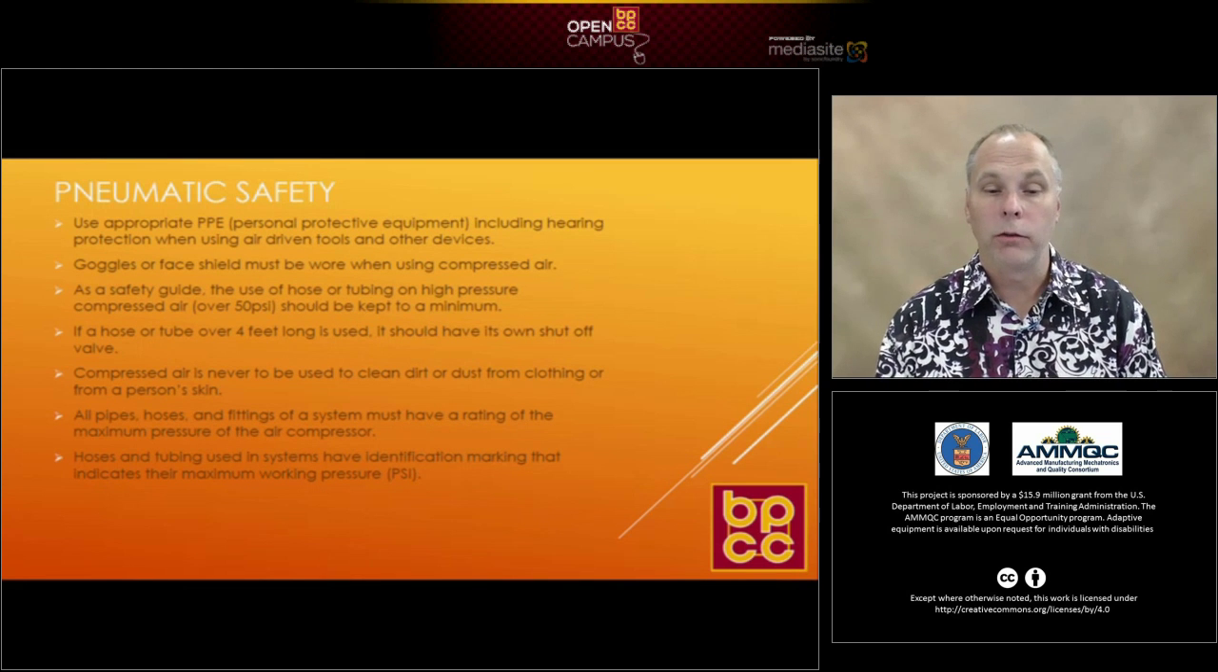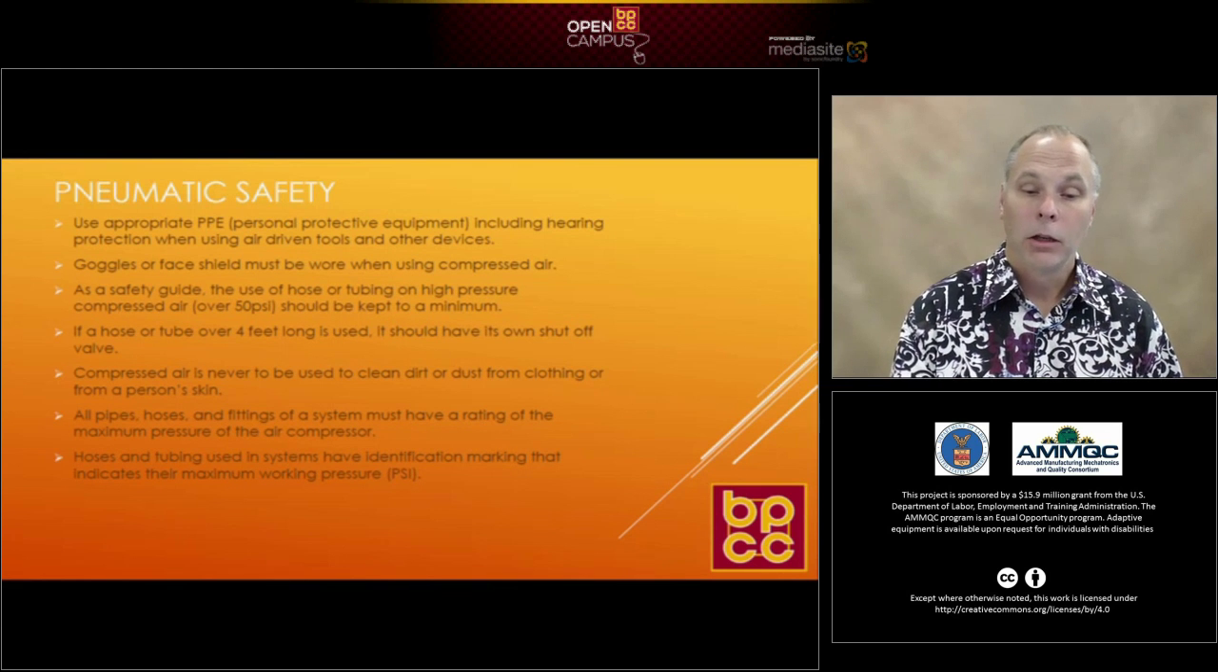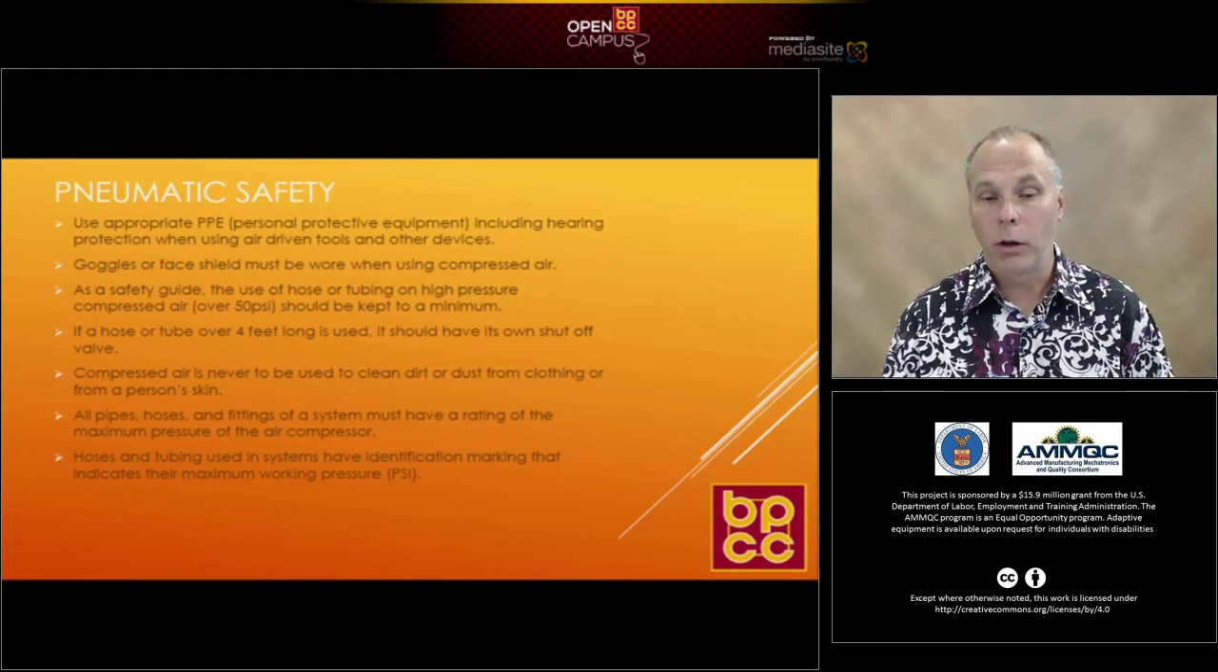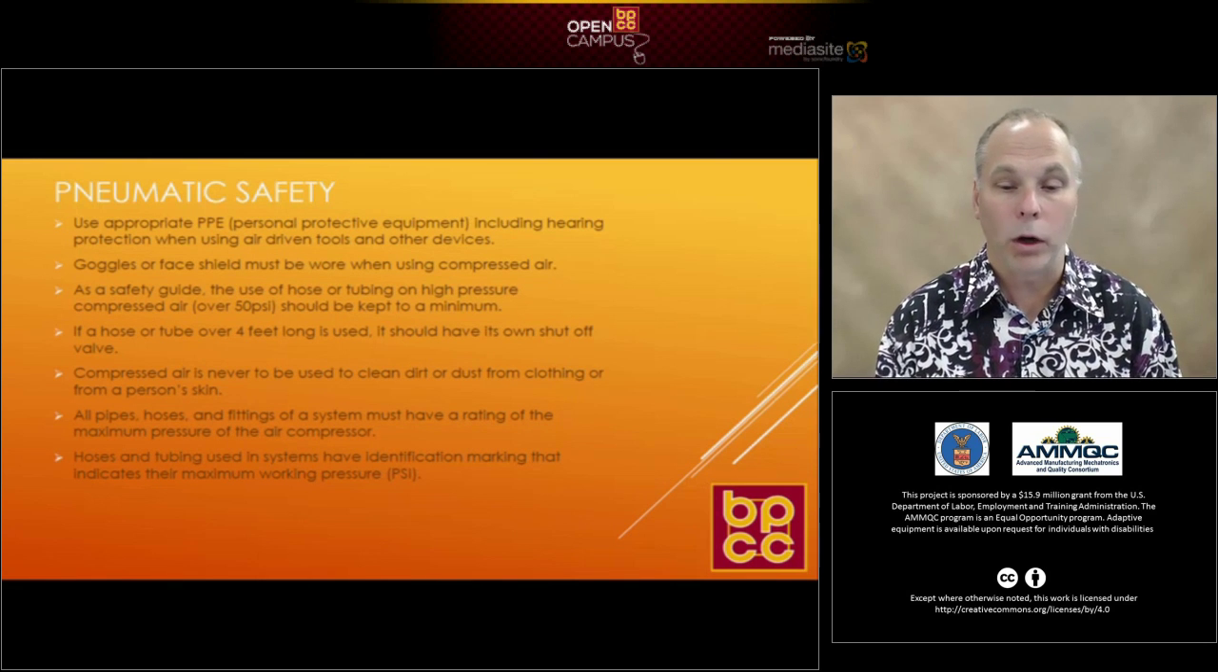All pipes, hoses, and fittings of a system must have a rating, and that rating must be noted on the valve, the hoses, or the fittings. Hoses and tubing used in the system will have an identification marking that indicates the maximum working pressure. That's again WP of 45 psi, or whatever the psi is for that type of working condition.